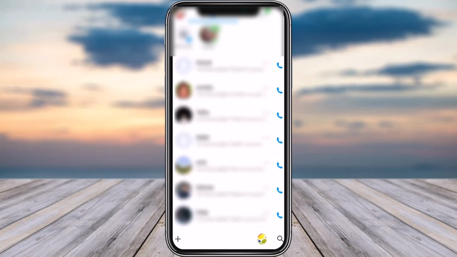For that matter, first of all, you have to access your IMO app on your mobile phone, and right over here you will find this kind of interface, right? And in the bottom section you can see we do have our pet option enabled. You will be able to see it in the bottom right section.